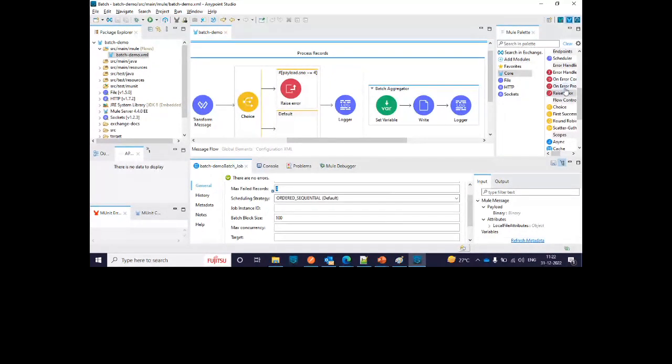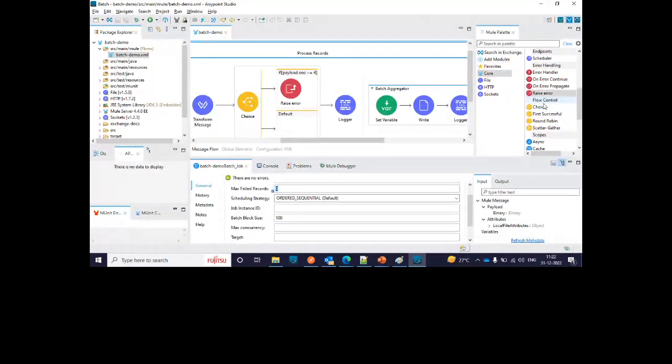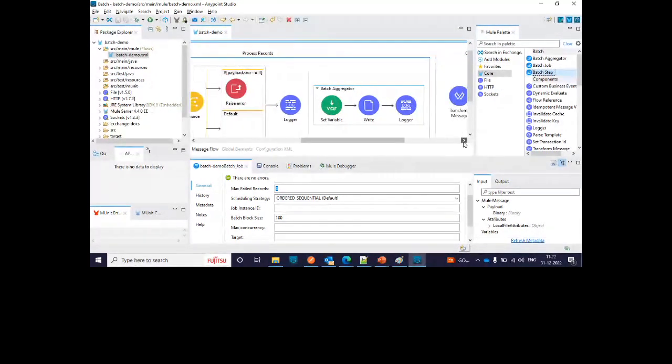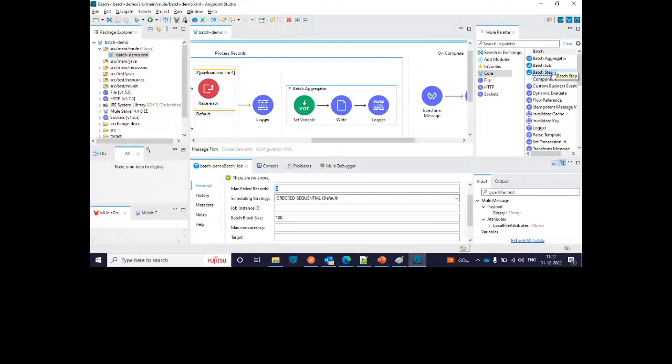We can go ahead and divide our batch step into multiple steps. So for example, you can go ahead and process all the records. I'm just trying to explain the scenario. So you can use this batch step over here. For example, you can see this: in step one, you will process all the records, and in step two, you will process all the failed records.